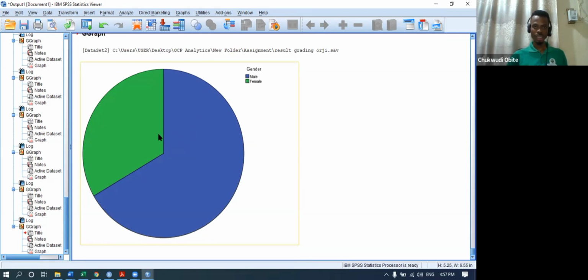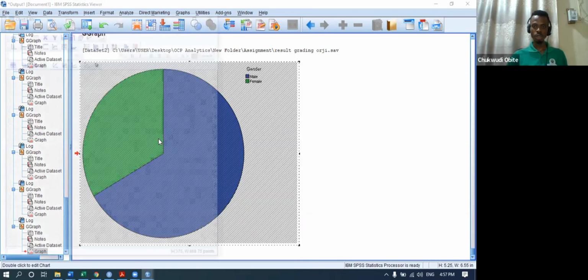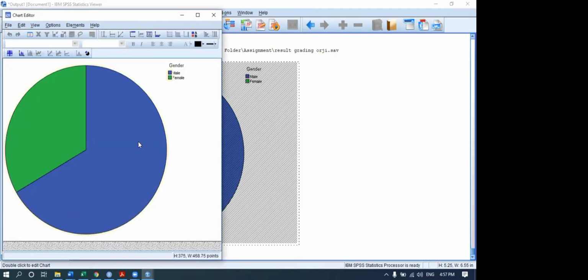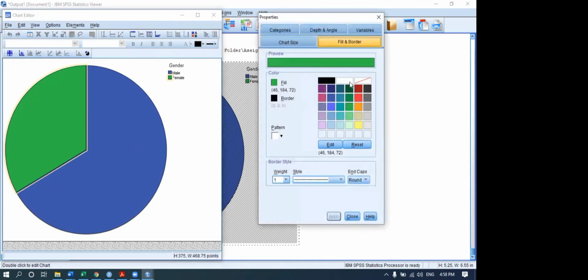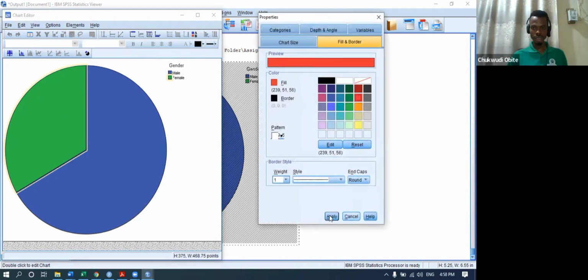So if you want to edit this chart now, you can double click. Which color do you like, Lloyd? Let me use your color. Blue. Okay, it's blue already. So this other one, which color should I use? You can use red. Let me change to red.